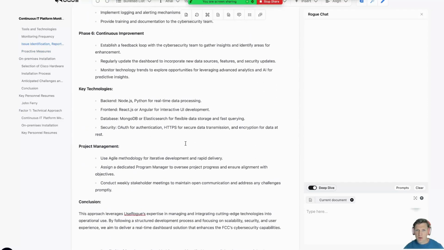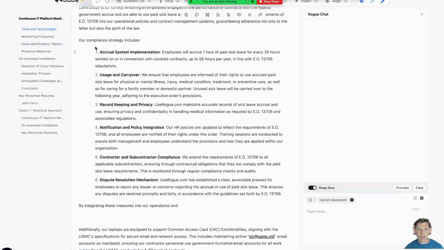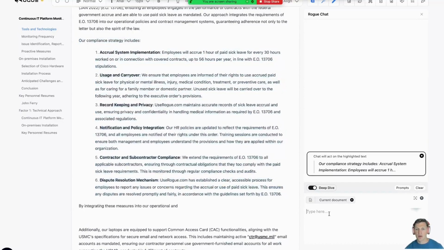Okay, so another thing I want to show you is the different things you can do with chat. I'm going to take something like our compliance strategy. I'm going to specify what I actually want it to do. So I'm going to say, give me a milestone table for 12 months, and deploy this. Boom. Okay.